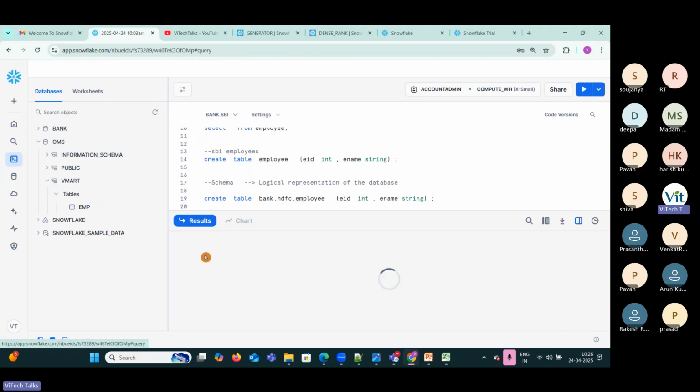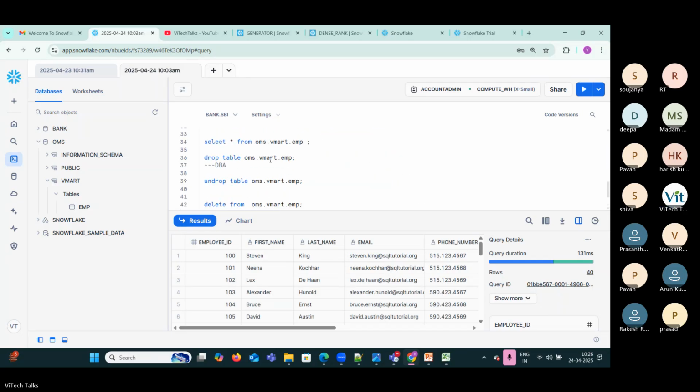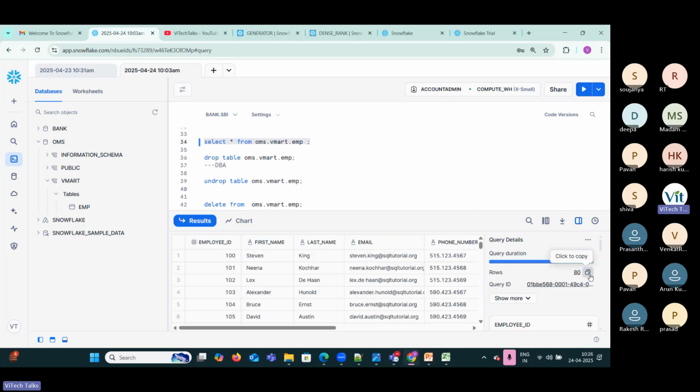Now if you observe, we already have 40 records. If I run this query, you can see there are 80 records. See here the query execution time, the query ID, and how many rows it retrieved. Everything you can see here.